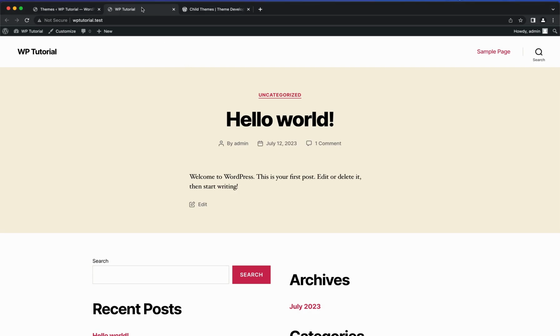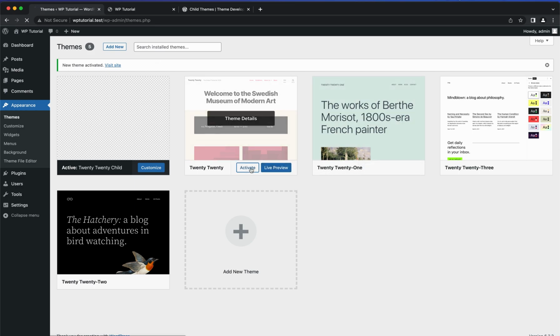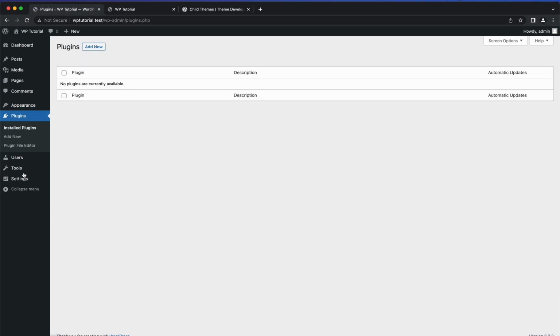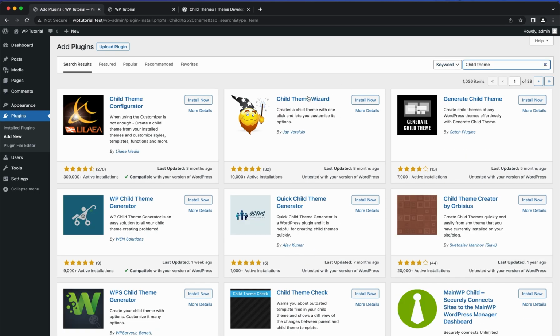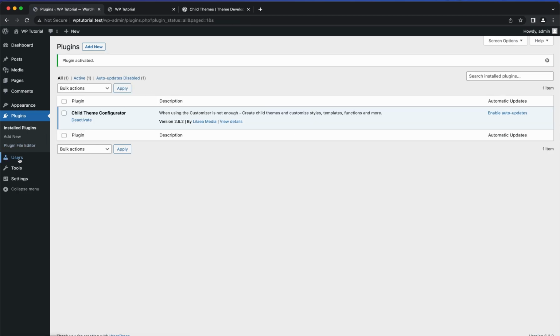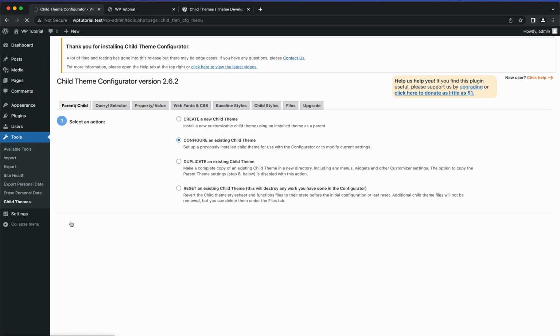So there's one more way you can create a child theme. Let's look into that. Let's activate our parent theme back, and then let's install this plugin. It's called Child Theme Configurator. Yes, there it is, Child Theme Configurator by Lilaea Media. Okay, hit activate. And then you'll see in the appearance, alright, it's not coming there. Yeah, it's in the Tools and then Child Themes.